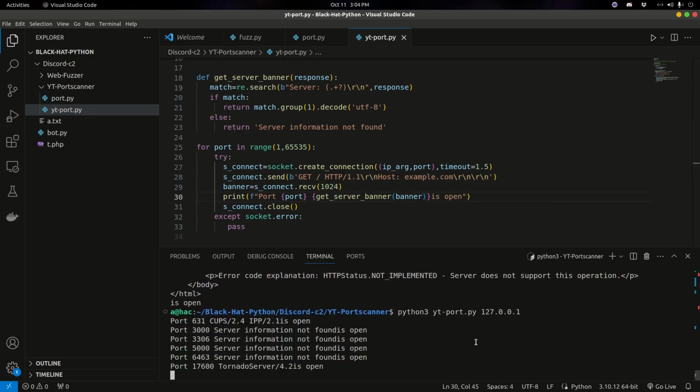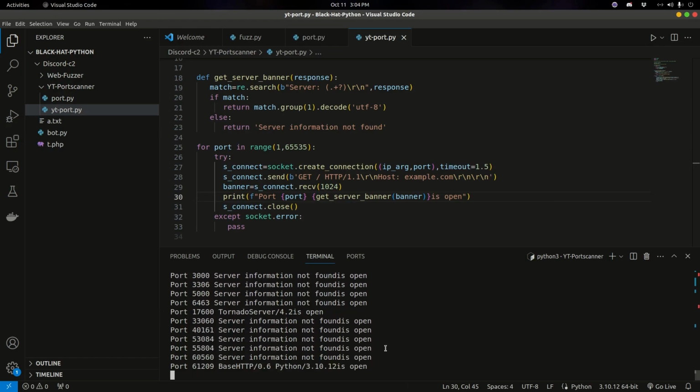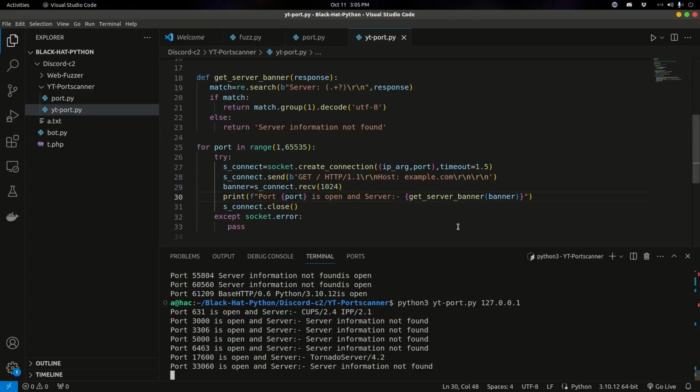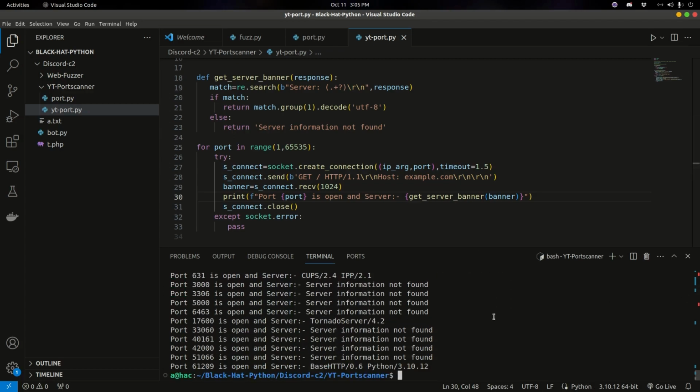Okay, server information not found. Okay, so this is cool, it is actually working. Server information not found, which is cool, right? So I can make a slight adjustment over here: Port this is open, and server, like this. Or you can probably change it accordingly. Okay, so it's working, which is good for us.